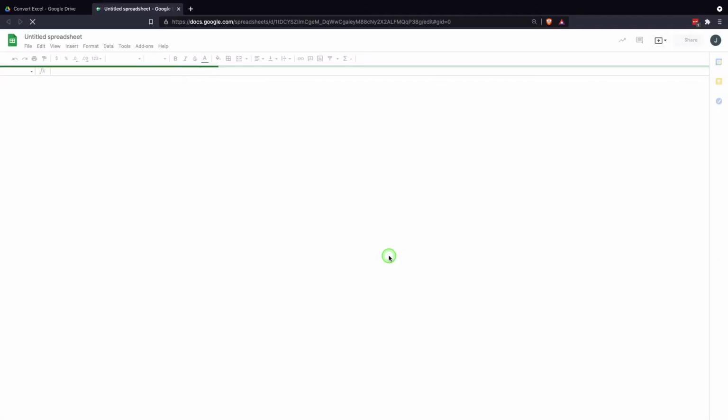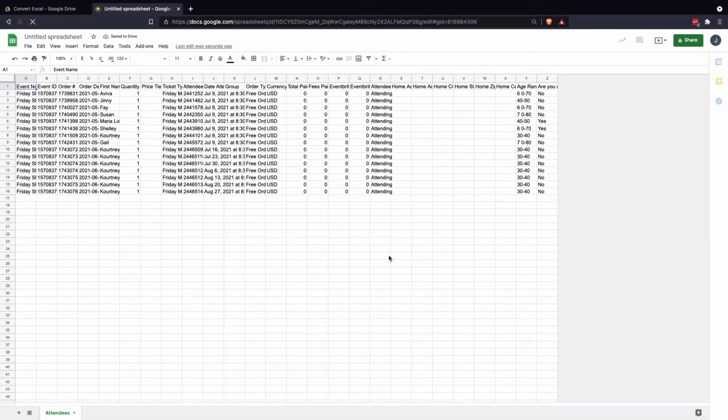So it's going to run this. This is just a basic data set from a report that I've done before. So you'll see now that's converted. It's now in Google Sheets format and not Excel. You can save it and begin to edit your data from there.